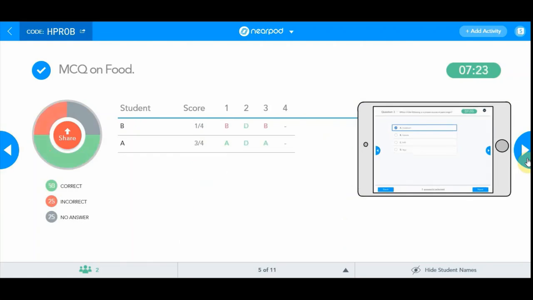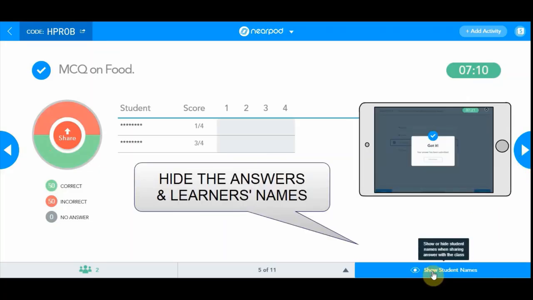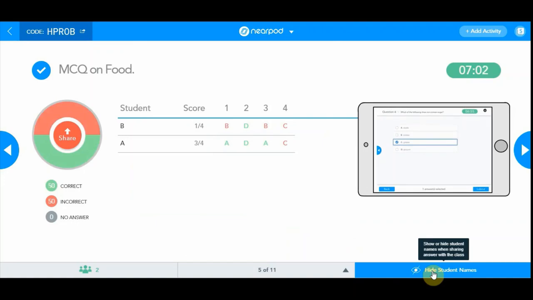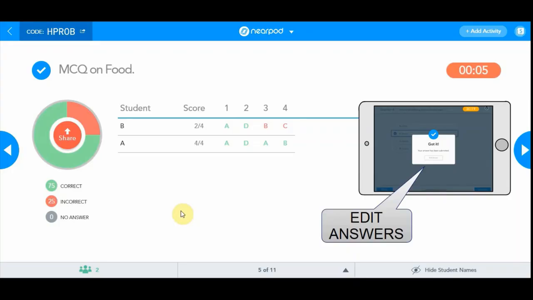So this is where you will be able to also do something called hide the answers. Use this function and you will be showing only the student's name if you wish to select this. So from here, the time limit is 8 minutes. So the learners will be able to take note of the time. If they have enough time, they may go back and edit their answer.